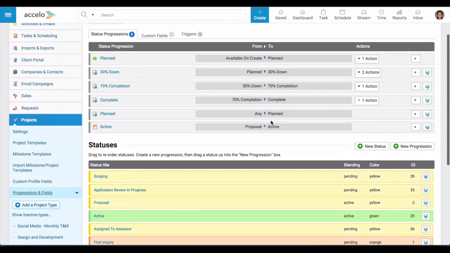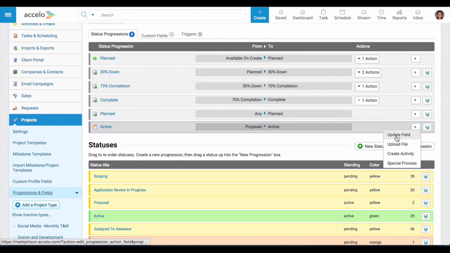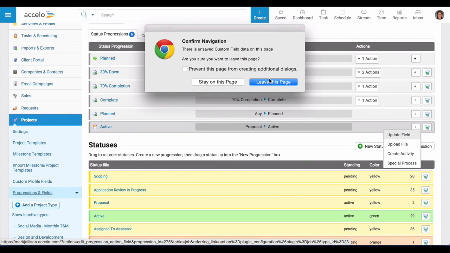So now when a user moves it from the proposal, that handoff with the sales or business development team into an active project, we can have an action of updating a field.